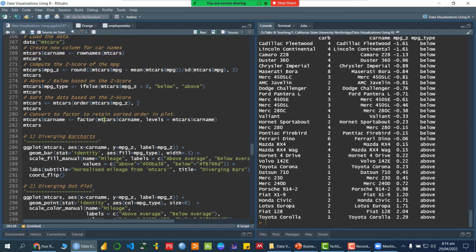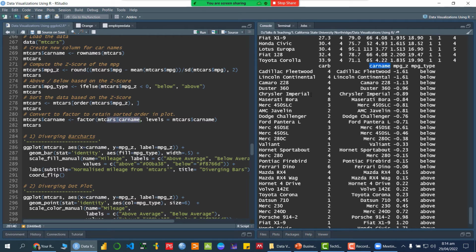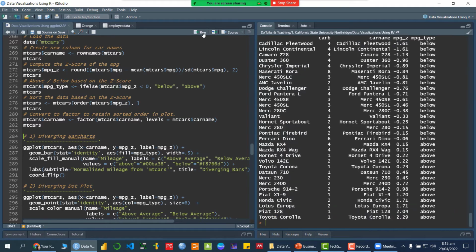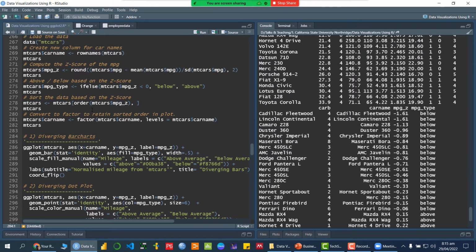Either we can use the function as.factor, or we can use the function factor, then the name of the variable, which is the car name. Then we mention the levels, which means how many values this variable has. We say it is equal to the car name, so every name is unique and there is no repeating name. So the levels will be exactly equal to the names in the column. Now if I run this, we can check the data set again.